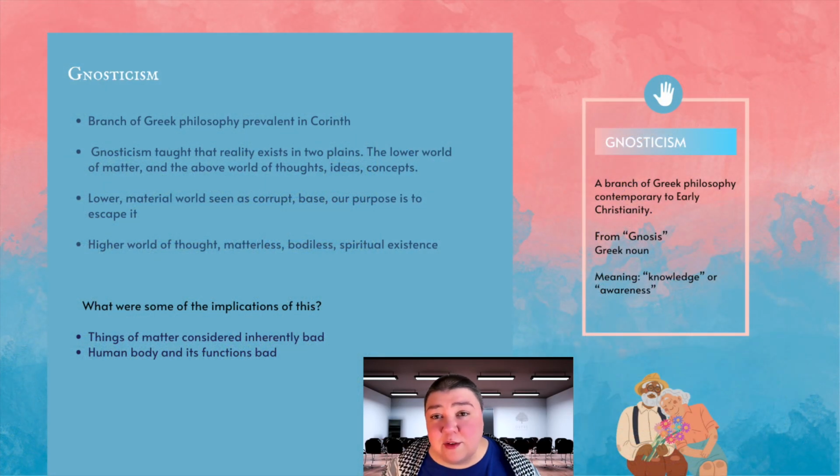One branch of Greek philosophy, which was particularly prevalent and influential among the Corinthians, was called Gnosticism. Gnosticism taught that reality exists in two planes. One is the lower material world, the world of matter, and above that is the world of thoughts, ideas, concepts, the immaterial spiritual world, if you will. The lower material world was seen as corrupt, base, and our purpose is to escape it into the higher world of thoughts and matterless, bodiless, spiritual existence.